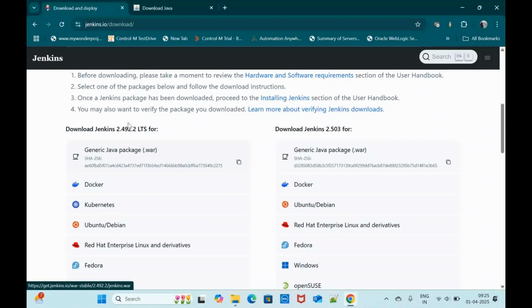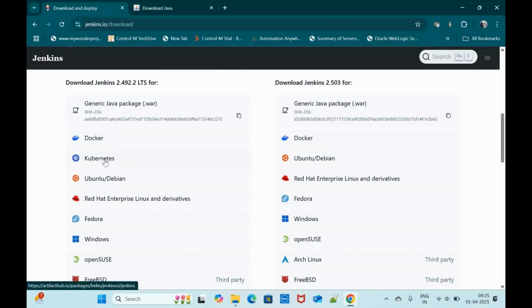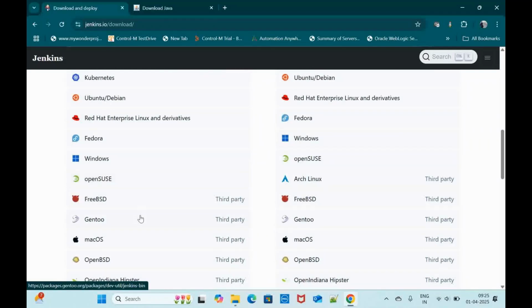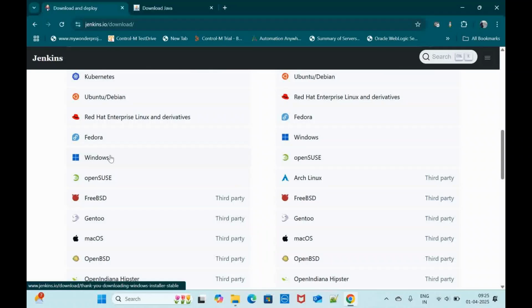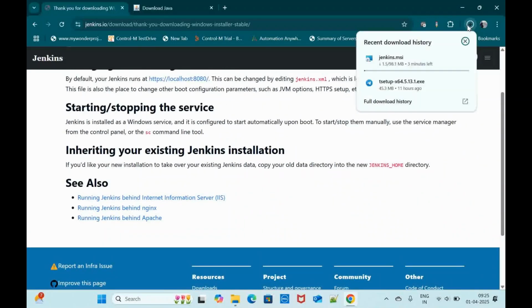So what you can do is go here. This is LTS. Then there are different ways of installing Jenkins. Either you can get a Docker image or install it in Kubernetes, or if you want to install it in Ubuntu or any other operating system, you can choose that and get the necessary installers. My system is Windows, so I click on that. Here you can see it started downloading the MSI. Let it complete.